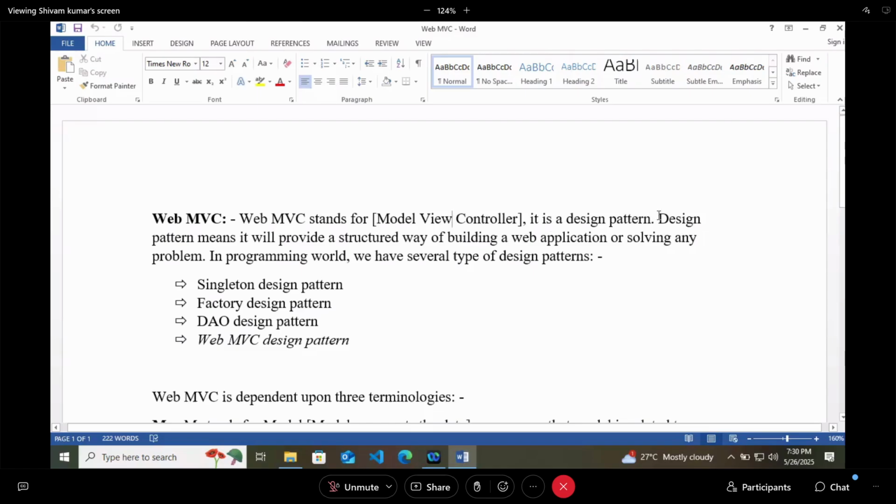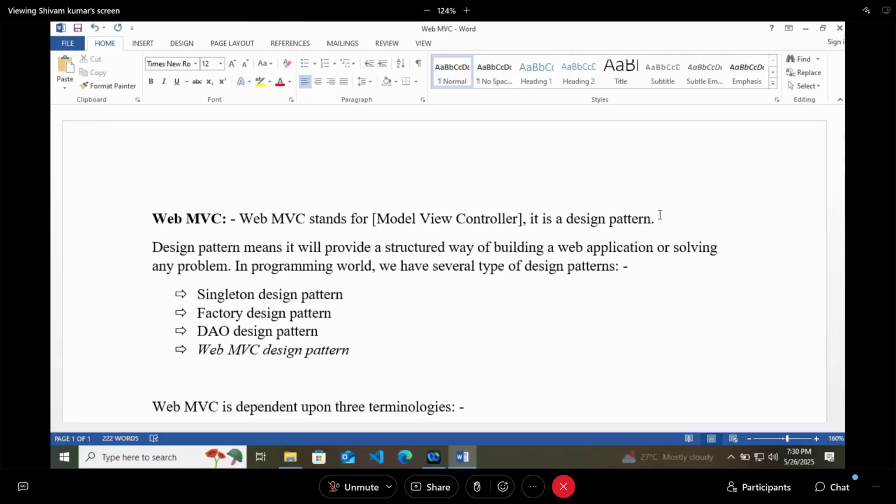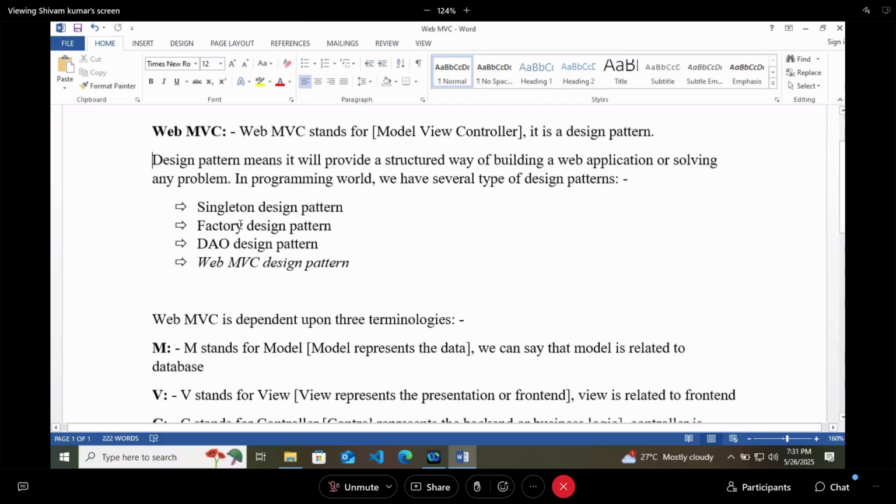And what is a design pattern? Design pattern simply means that it provides a structured way to solve something or build any application. There are multiple types of patterns, that is singleton, factory, DAO, web MVC. Others are also there. This is what we are going to discuss here.